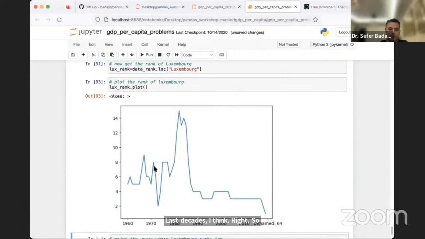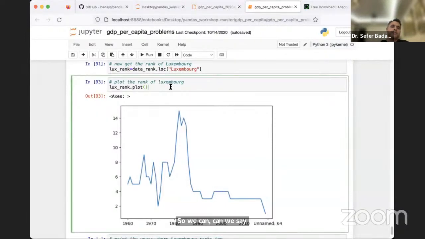So there are some ups and downs here. I don't know why. So for example, around the 80s, they were ranked as 14th, something like this, right? They were below 10. So after the 2010s, they're doing really great, I think. So can we say they are in the top 5? So let me do this.